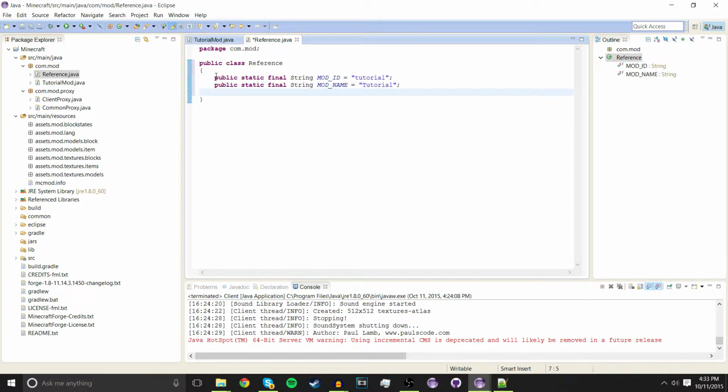So now under that, we're going to put public static final String VERSION equals 1.0.